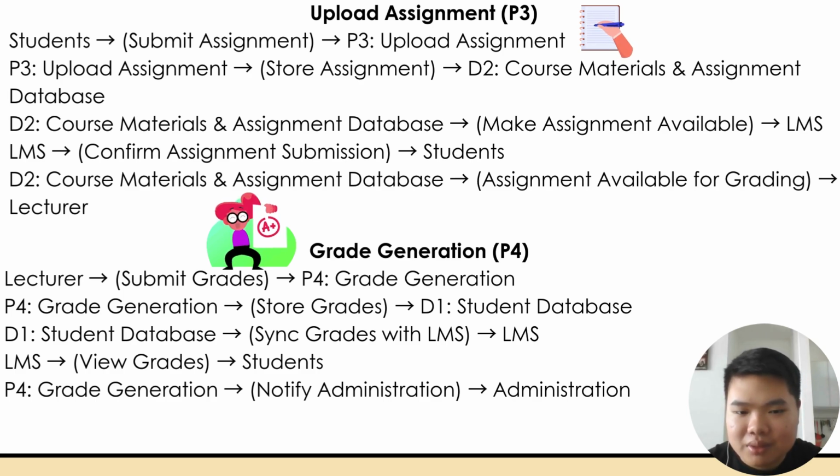So here, to the last of process 3 is D2, the course materials and assignment database. D2 makes the assignment available for grading to the lecturer. It means that when we are done uploading our assignment, the LMS will use the assignment database and let our lecturer know that we have done the assignment. And our lecturer can take our assignment from the LMS. So this is the part for process 3.